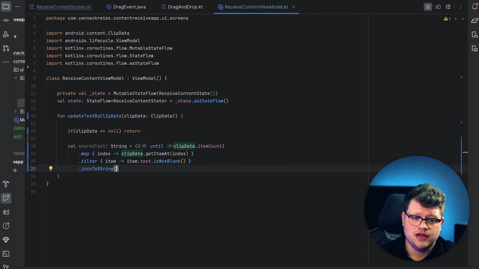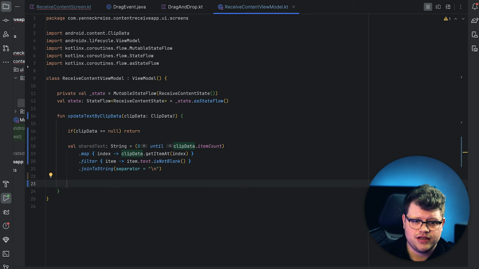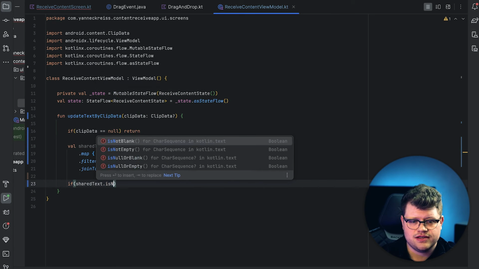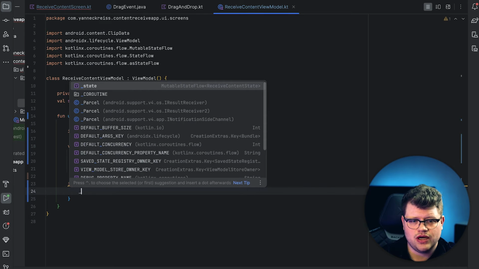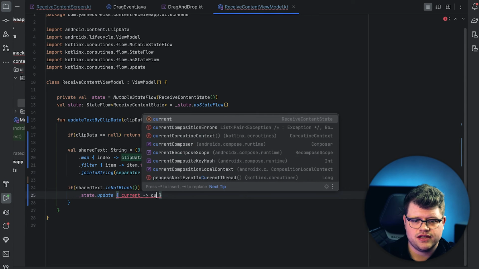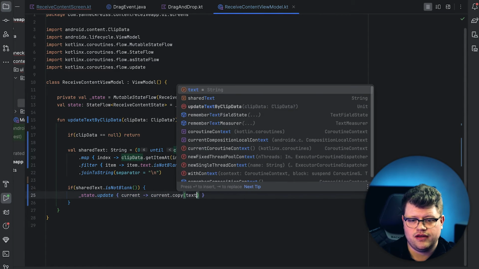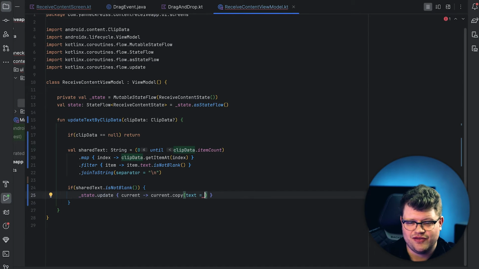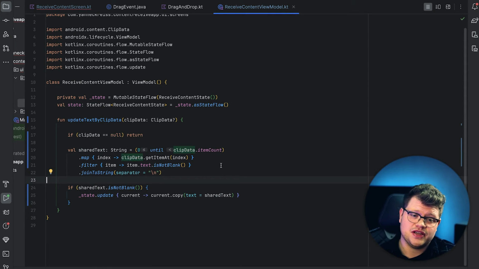And we also want to separate each item we received using a separator. So let's say \n for line break. And finally, let's once again check if shared text is not blank. Then we want to update our state here. So let's say here current copy, and the text is of course contained in a variable saying text. So we update it with our shared text. And by that we receive a clip data object here, iterate over the items, sum up the strings by a separator, and update our UI state.